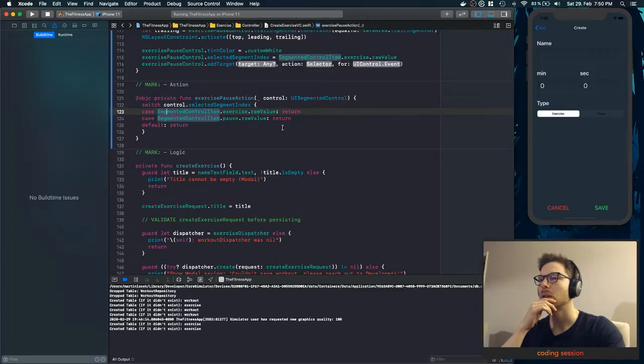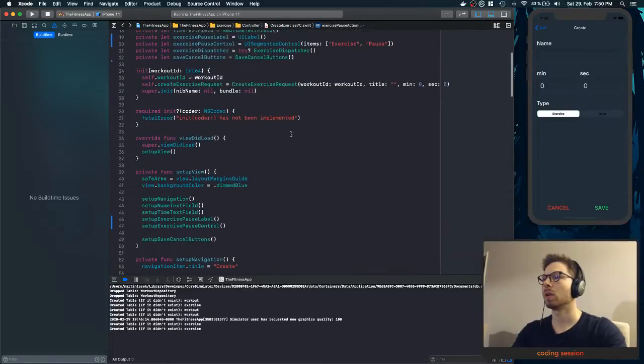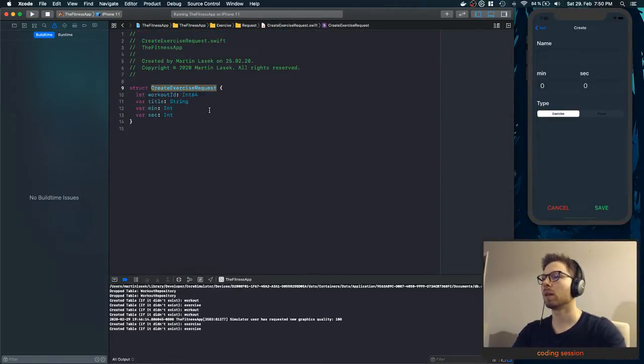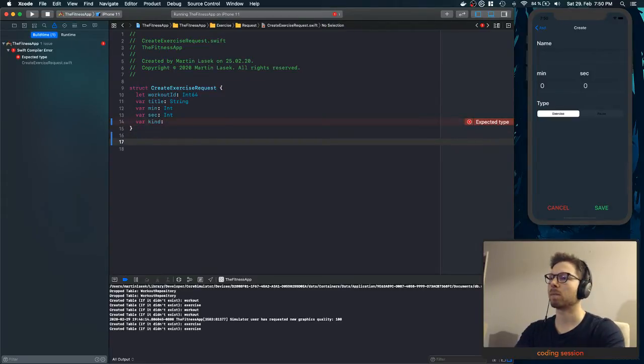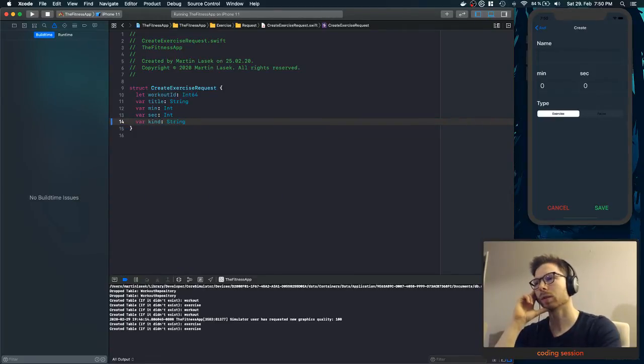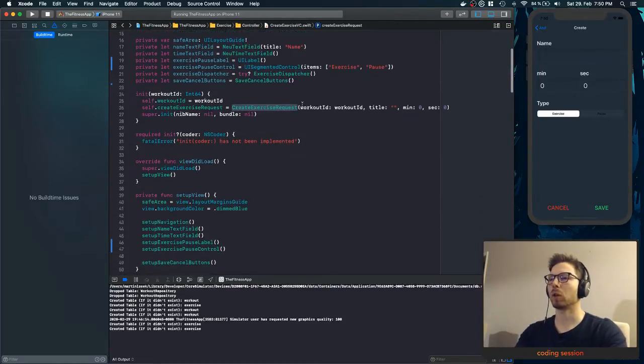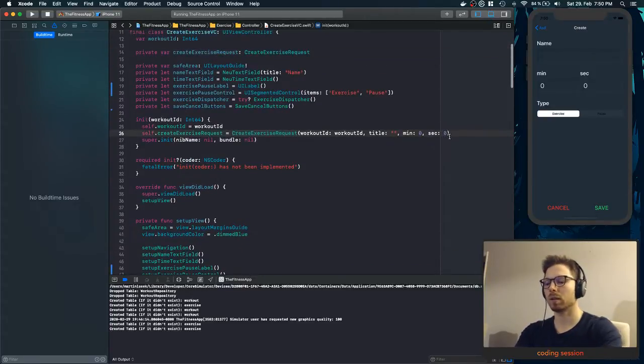Now, if we are changing it to pause, we want to populate our create exercise request. This should have kind, of type string, actually. I don't know whether you can save enums in SQLite just like that. We can try. But first let's go for string and then maybe refactor to enums. So we have that, and kind should be exercise by default.